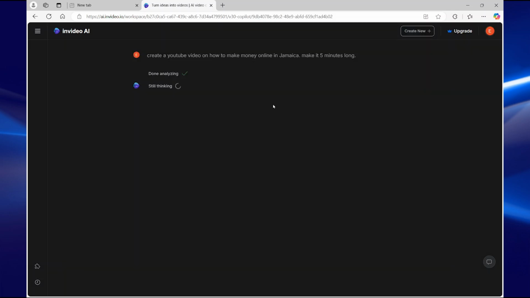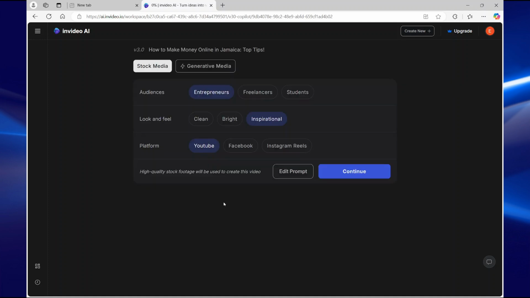So it will take about a minute or 2 to generate the video depending on the length, right? Now here you have the option to use stock media or generative media. Now the stock media will use footages from, say, storyblocks.com, and you can choose your audience, whether it be entrepreneur, freelancer, student. So in this case, let's select freelancers, and for the look and feel, I'm going to go with inspirational, and the platform is YouTube. Then all you need to do is select continue.